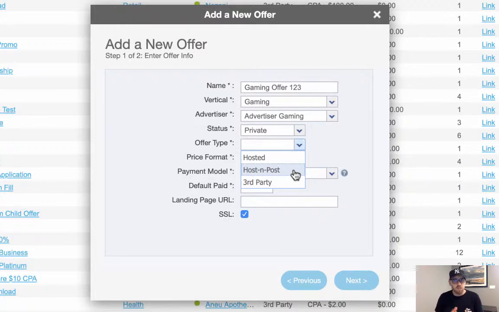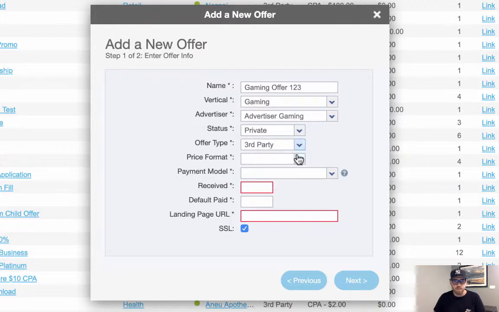Now, for the purpose of this training video, I'm going to stick to the CPA route because that's the majority use case that we have here at Cake. So I'm going to go ahead and select third party. Third party just insinuates that I've received this offer from a third party, my advertiser. So I'll go ahead and click third party.